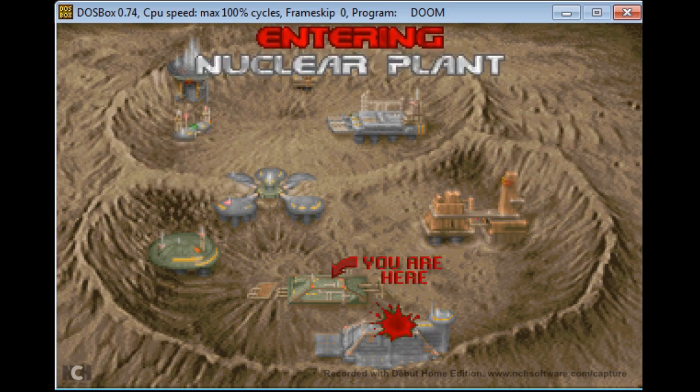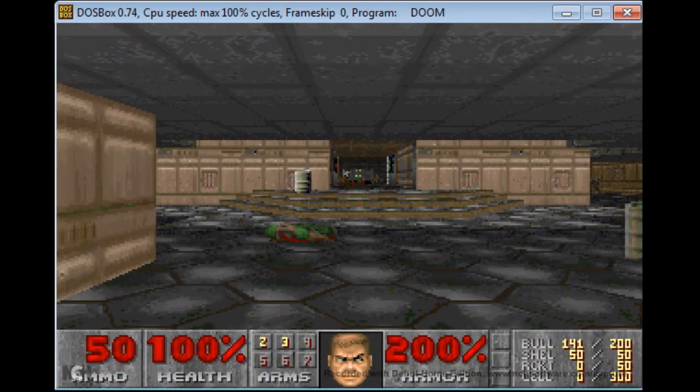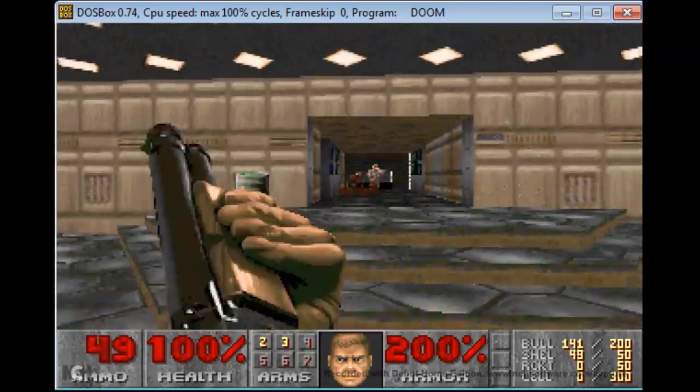So anyway, off to, I love the map here. A bloodstain will appear when you beat a level. And then it'll show you an arrow.